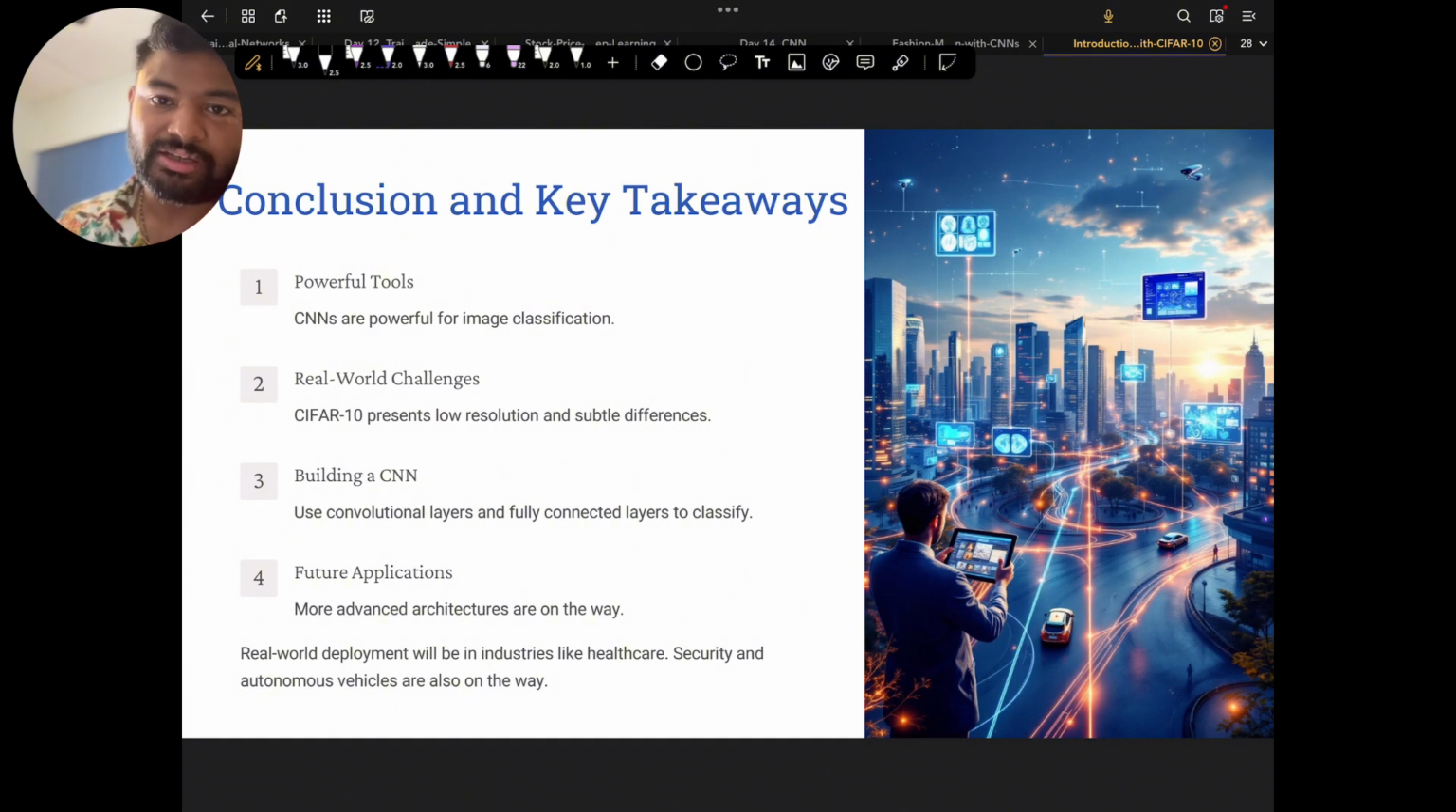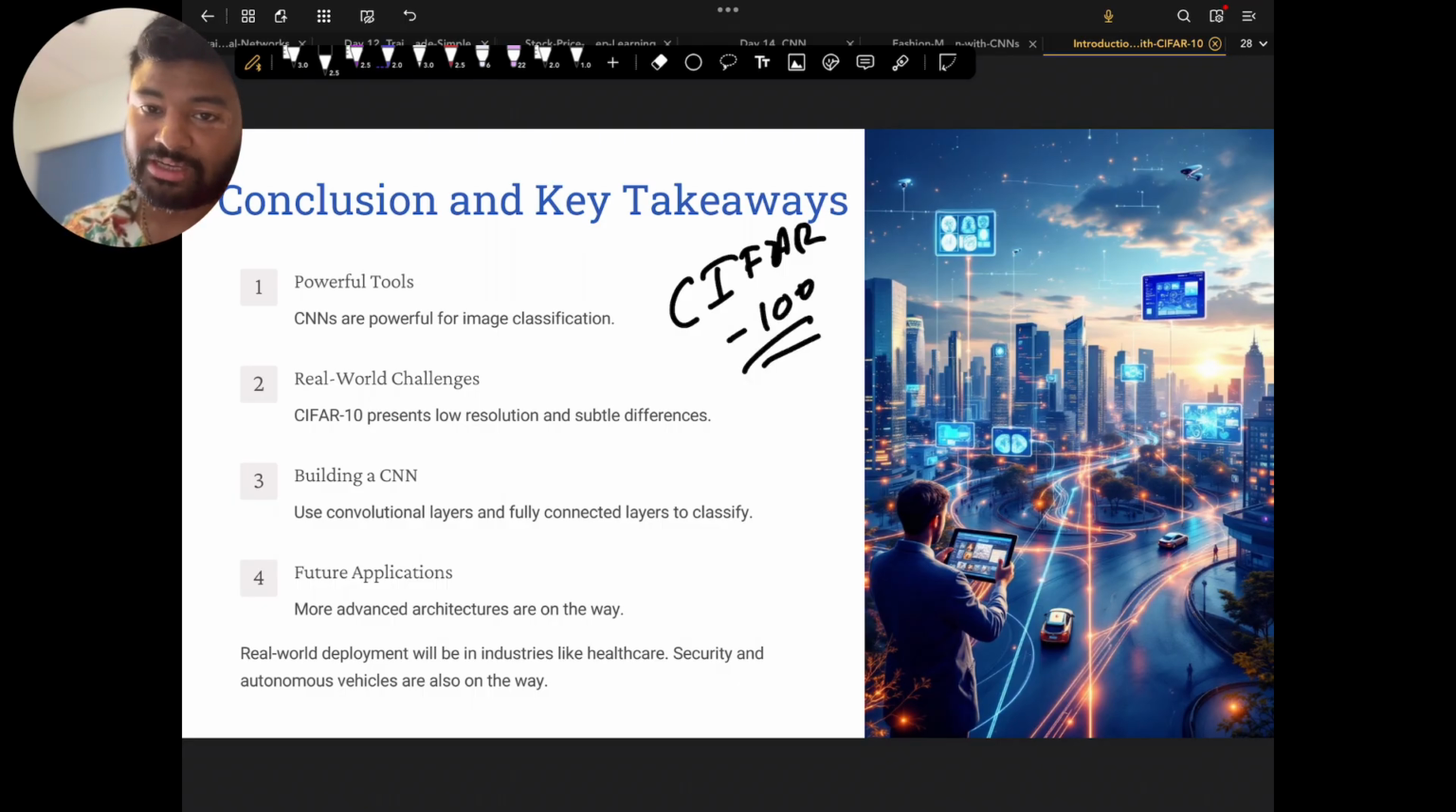Take this data and try to go ahead with one more use case of CIFAR100. It's much more difficult, but it would be an interesting challenge for you.